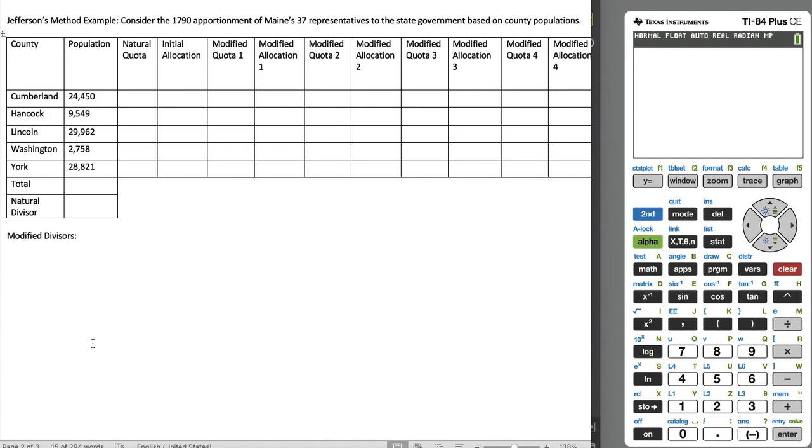Now, rather than doing this in the calculator and adding it together, I'm going to use list operations. It saves us on the computation periodically, so it makes things a little bit more efficient for us. So first thing, we've got our 5 counties. Find the total population. We need 37 representatives. Find the natural divisor. In the calculator, I'm going to the stat menu, dead center on the calculator.